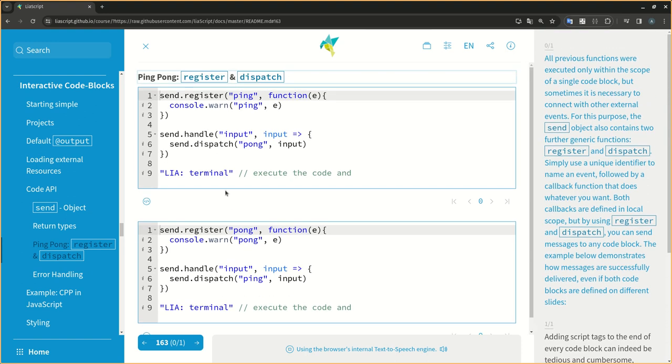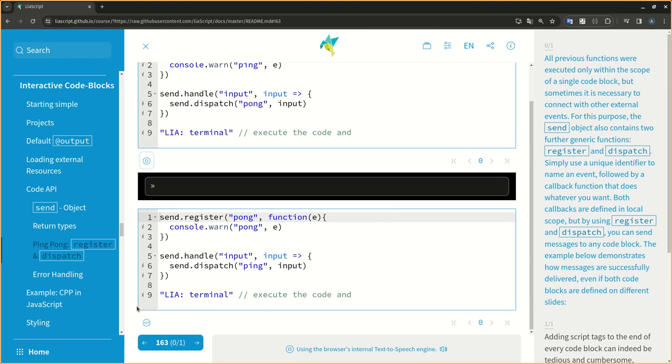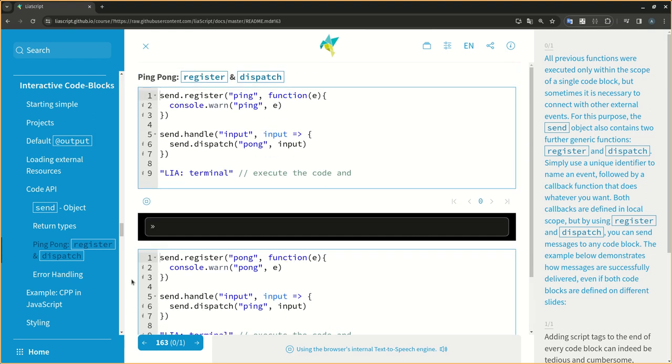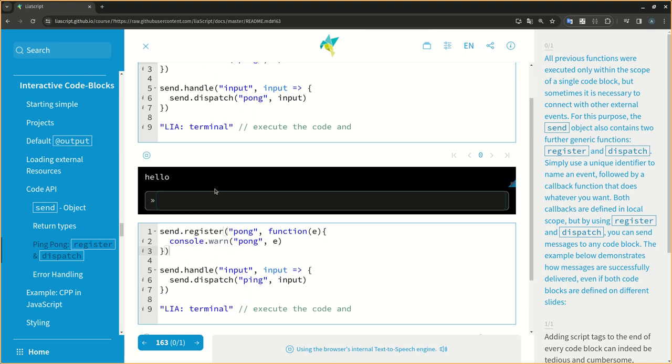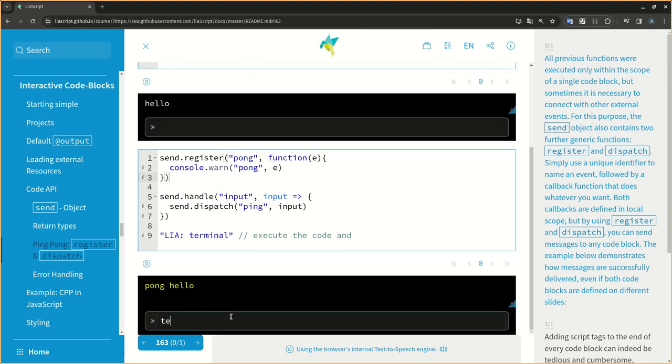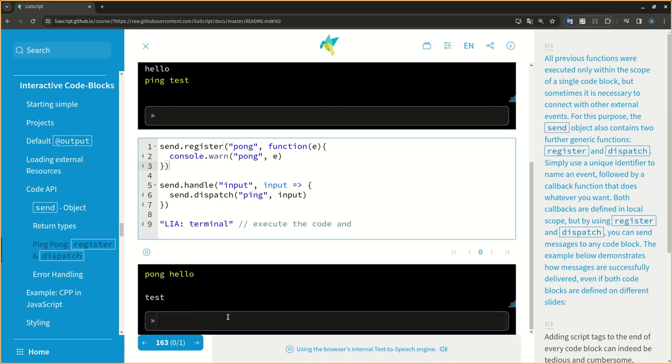All previous functions were executed only within the scope of a single code block, but sometimes it is necessary to connect with other external events. For this purpose, the send object also contains two further generic functions, register and dispatch. Simply use a unique identifier to name an event, followed by a callback function that does whatever you want. Both callbacks are defined in local scope, but by using register and dispatch, you can send messages to any code block. The example below demonstrates how messages are successfully delivered, even if both code blocks are defined on different slides.